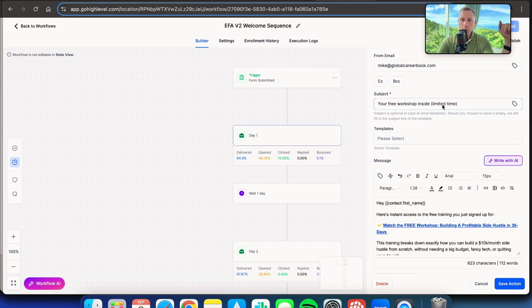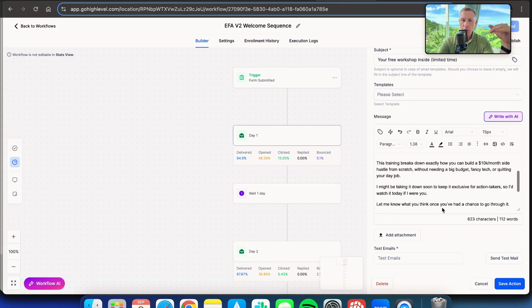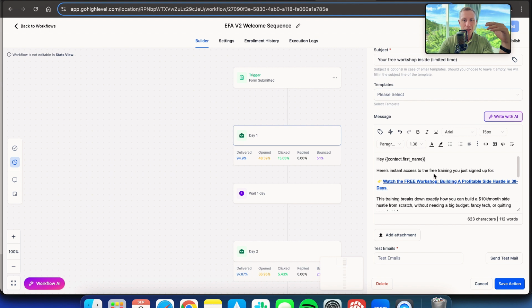So your free workshop inside, limited time, so it adds a little bit of urgency for them to actually view it. And then it's just simple copy, nothing that crazy. A clear call to action inside the first, let's just say, 2 sentences: click this link to access the training that they're looking for.